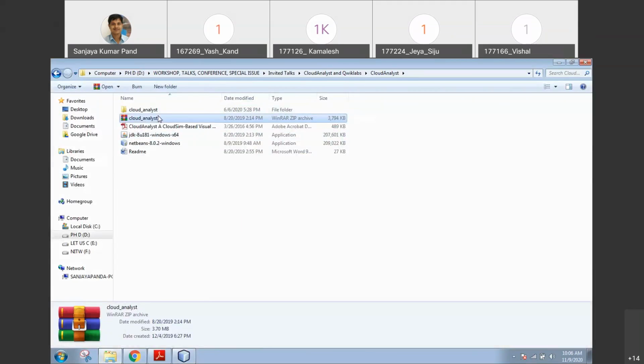It's available in open source, or you can visit Professor Kumar's website and download this cloud_analyst zip folder, right? Okay, I will provide it to you. There is no issue, right?